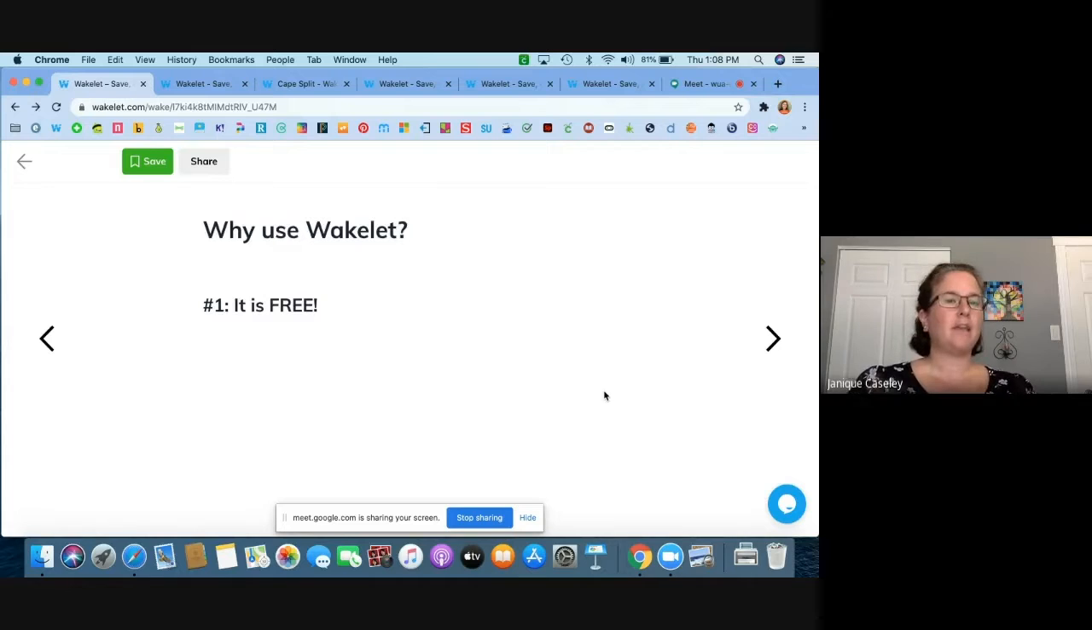So why use Wakelet? It's free. That's the biggest thing. It is absolutely free. They have plenty of space, so it's not like you're going to run out of space. You can make as many collections as you want. I've never been told that I'm running out of space or that I have to stop making collections at all. So in that sense, it's amazing.